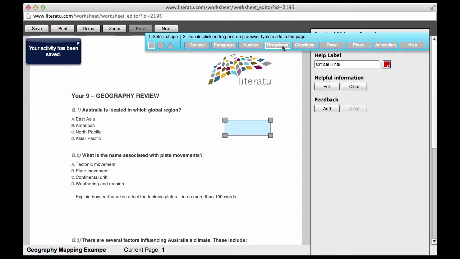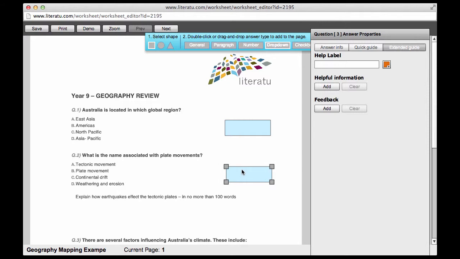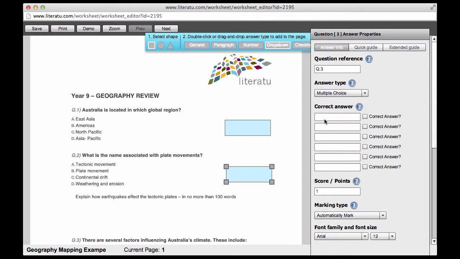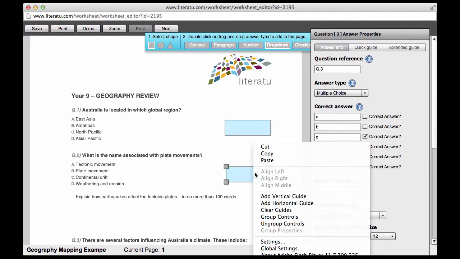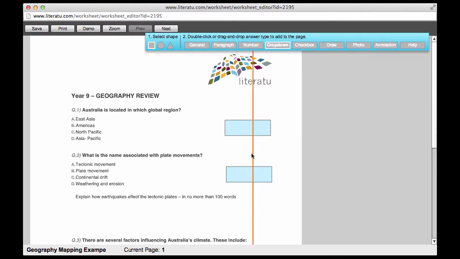Let's now have a look at the different mapping fields you can apply. Looking at these questions another way, we could have used a drop-down field type, giving students a choice of A, B, C, or D. Whatever answer type you choose, you can copy fields, paste fields, and drop ruler lines onto the page to line fields up. All of this is available via a right mouse click.